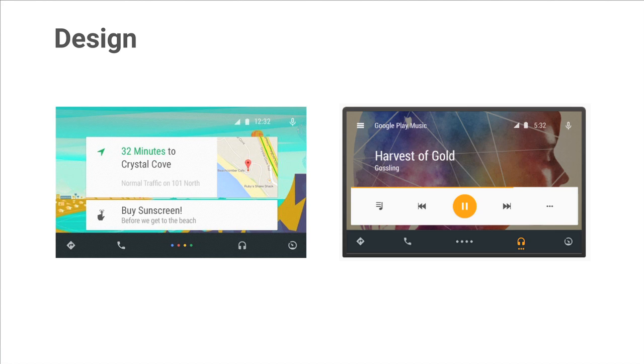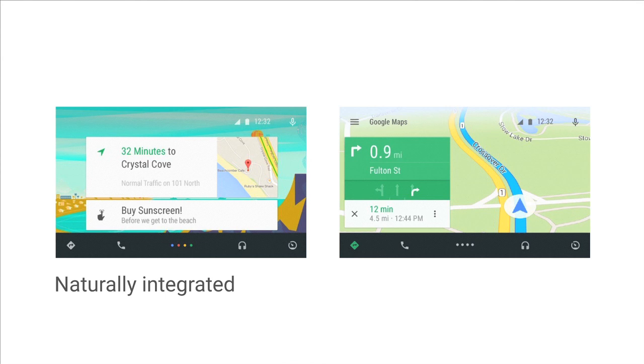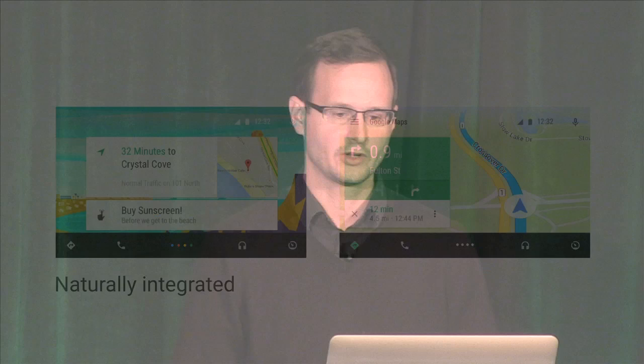Now you can see that the idea is that it's naturally integrated. We should be creating things which feel like they belong within the automotive experience. You want to think about blending the user's app experience with their in-car experience. It shouldn't feel alien or foreign. It should be quick, easy to use, easy to understand, and it should be clear why this is being made available to you. You want to enhance what's already there rather than trying to replace it and create a completely new experience.